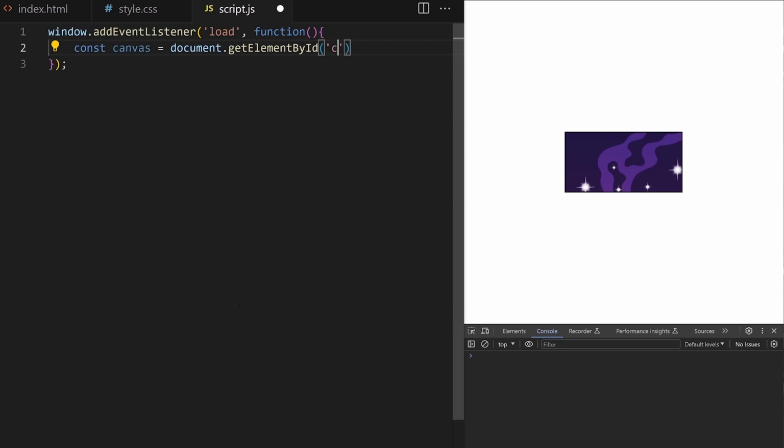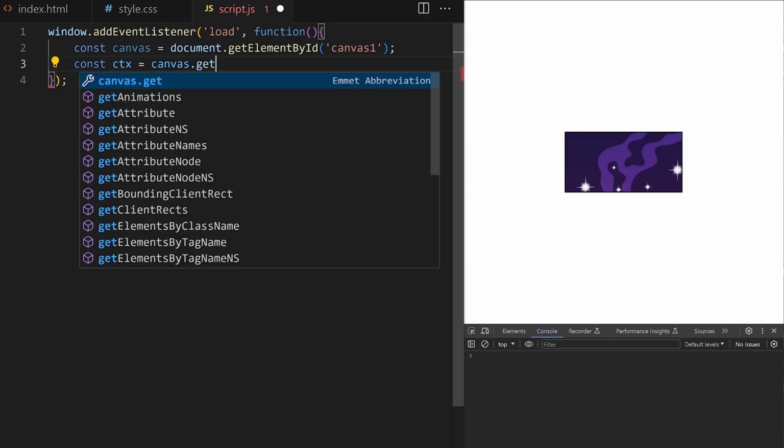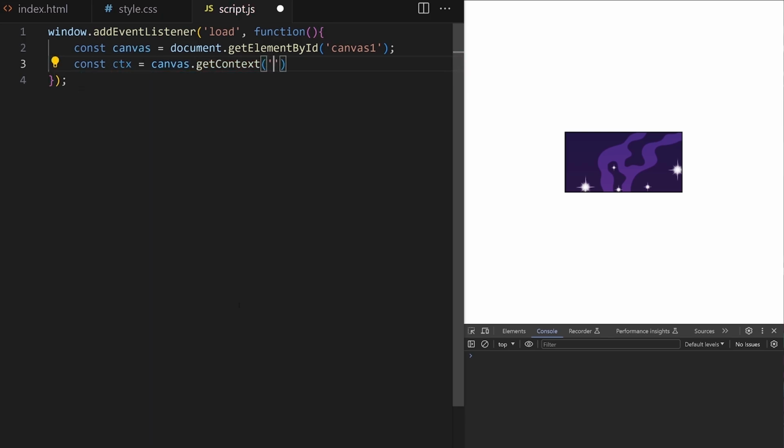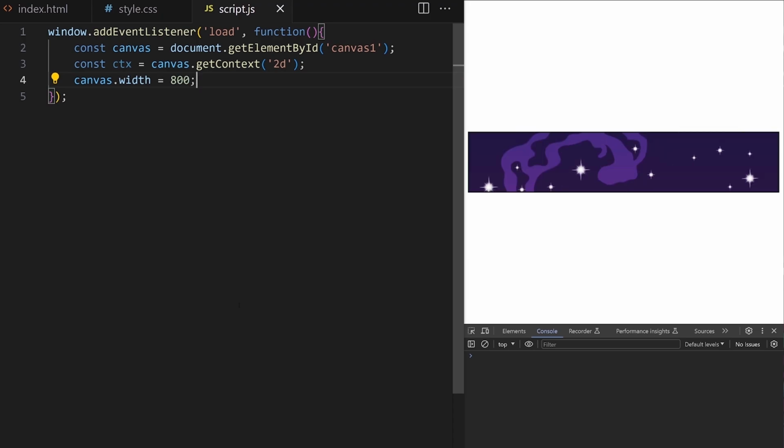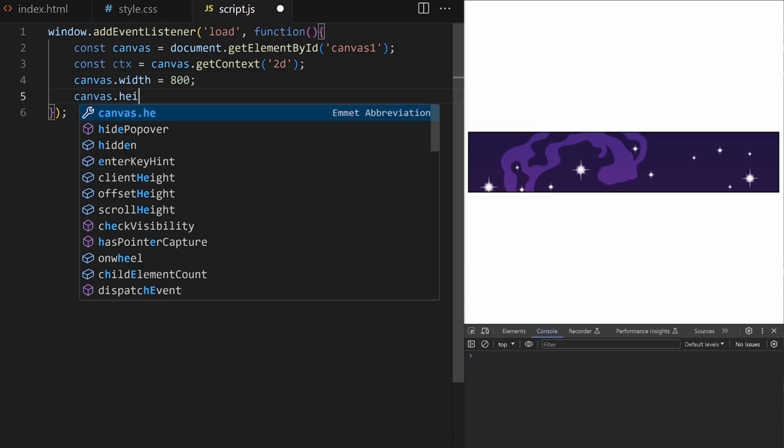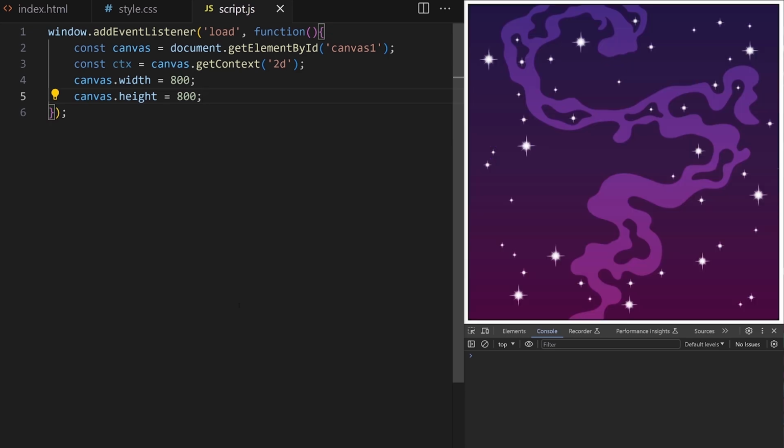First, I point JavaScript towards my canvas element using its ID. I set context to 2D, as usual. We always have to do this line when we're setting canvas up. We are making a 2D game today. I set canvas to 800 × 800 pixels here, which will reveal the full background artwork.